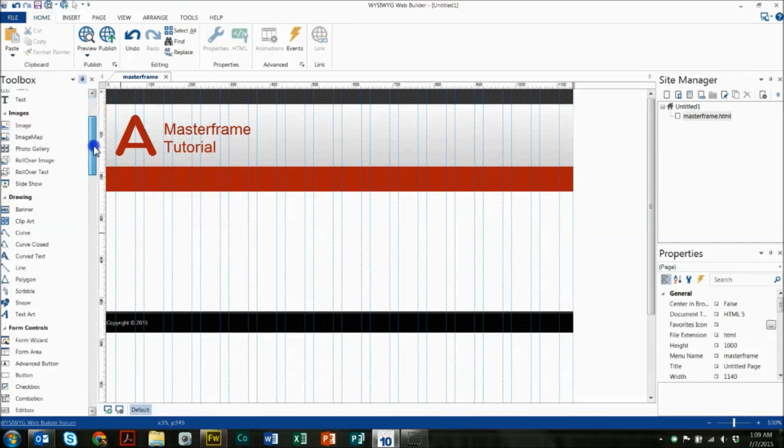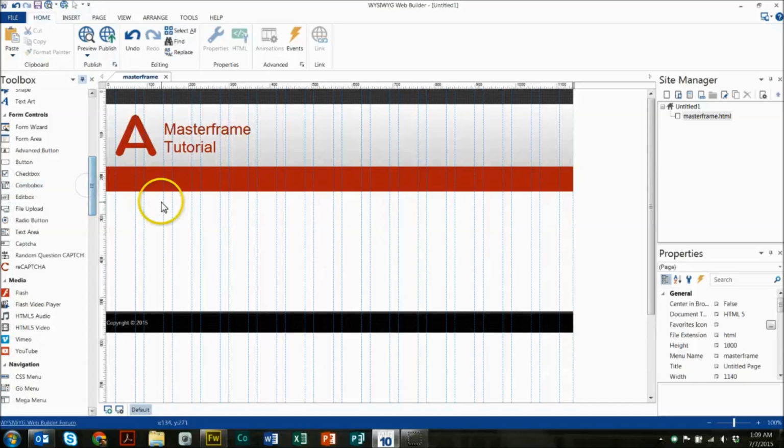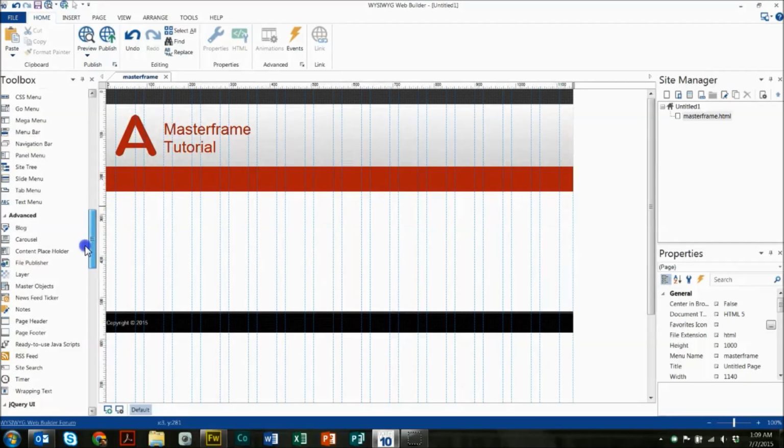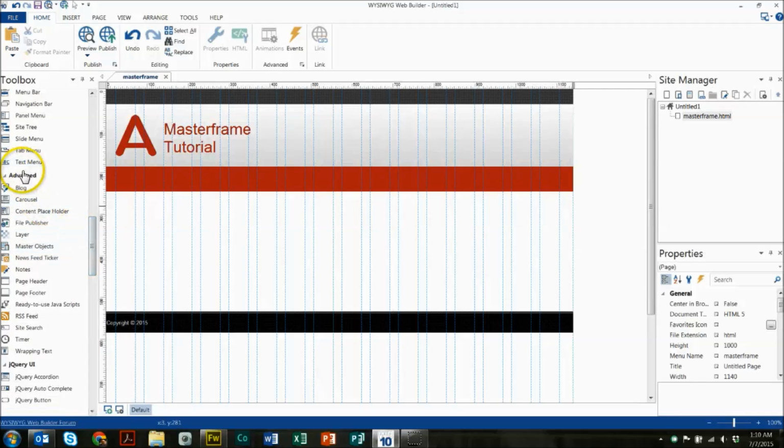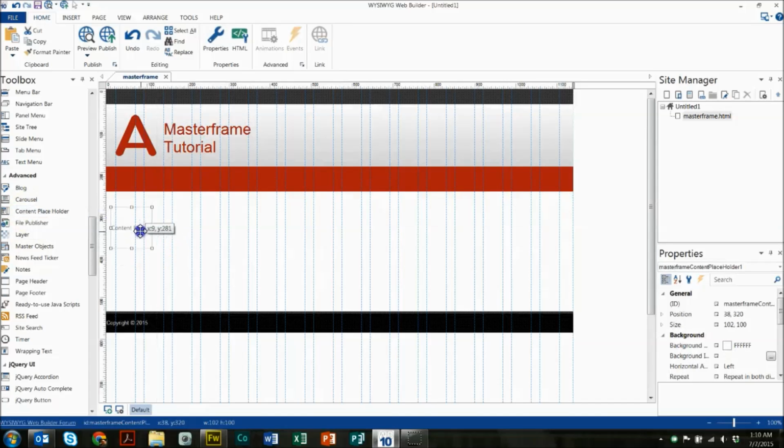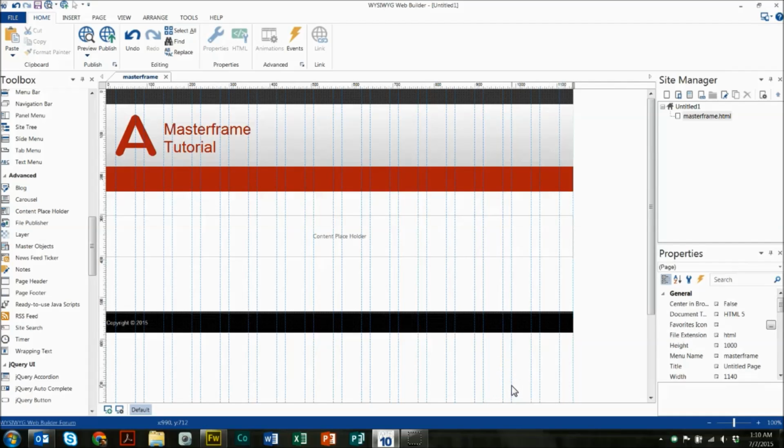And now what we're going to do is when we build our pages, the content's going to appear in this area right here between the header and the footer. And so what we're going to use is in the advanced section of the toolbox, there's a little tool called Content Placeholder. That's what we're going to dump right in here. So we're going to center that up a little bit, give it a little bit of space below the header, stretch it out to the width of our website, and that's it. We're good to go on that.